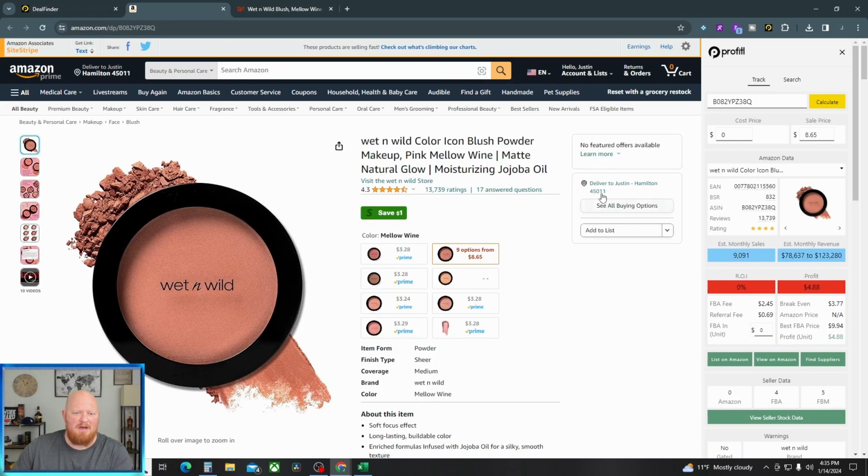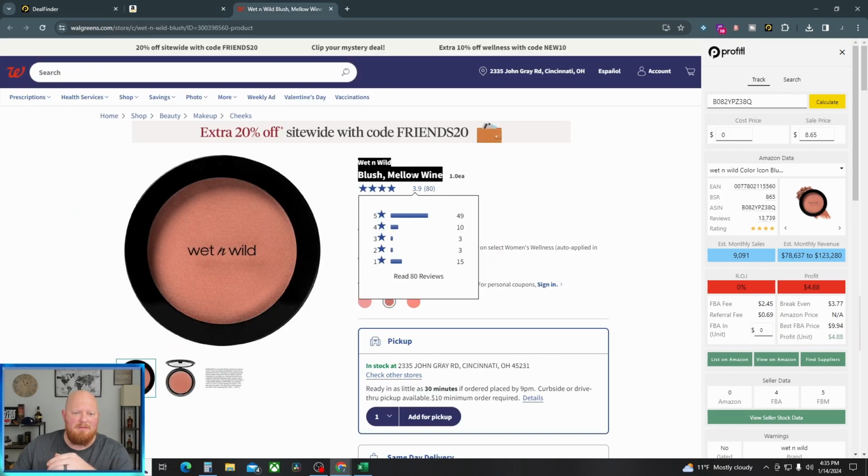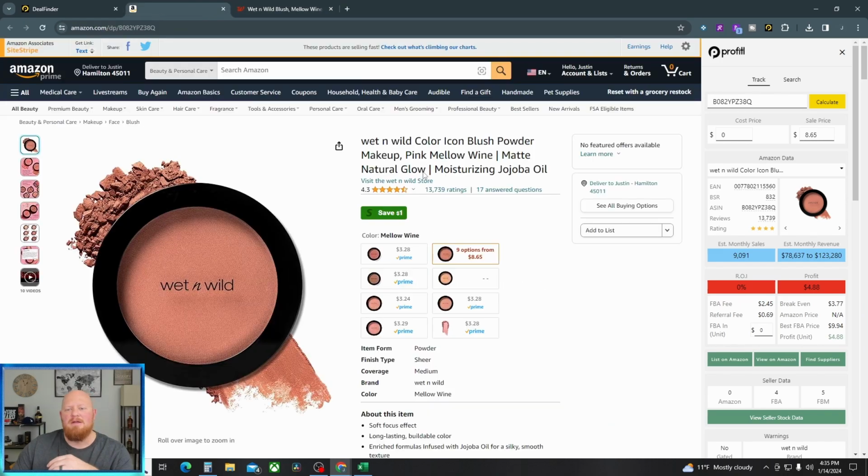Let's go to Amazon and just make sure that everything's right, because a lot of times with these softwares, it doesn't matter which software it is, when they're looking by name and then turning it into an Amazon ASIN, sometimes they can get a little off. So you want to make sure that it is the actual right one. So the color icon, blush powder makeup, pink, mellow wine, that's what it is. And then this is the blush mellow wine right here. So make sure that it's the correct thing.